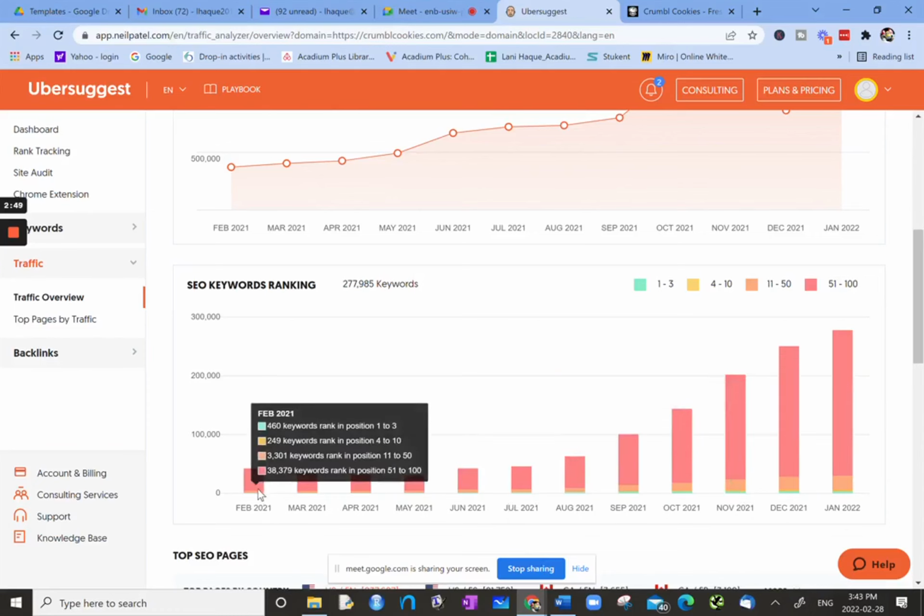So for example, February 2021, all I did was I just hovered over that bar, and then it sort of gives you a distribution of what's going on. So the green ones, they're ranking in positions 1 to 3, and then I guess that light orange, those keywords are ranking. So there are 249 keywords that are ranking in positions 4 to 10. So those are on the first page, and then 3,300 keywords are ranking in the positions from 11 to 50. And then there's like 38,000 that are in positions 51 and below to 100.